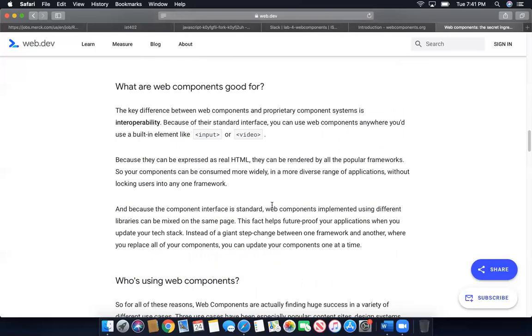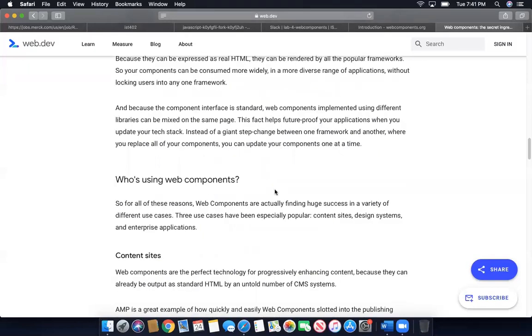Because of how convenient and time and money saving this is, a lot of web components have been adopted by businesses working with design systems and enterprise applications. And because it's based in HTML, it can be adopted by most browsers in any kind of coding language that it can convert to.